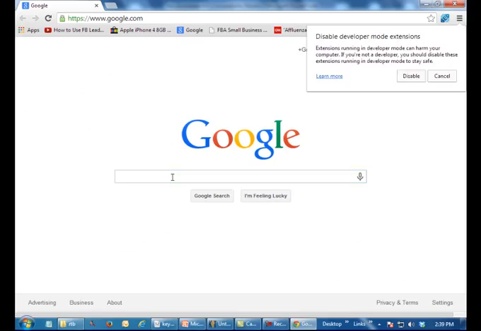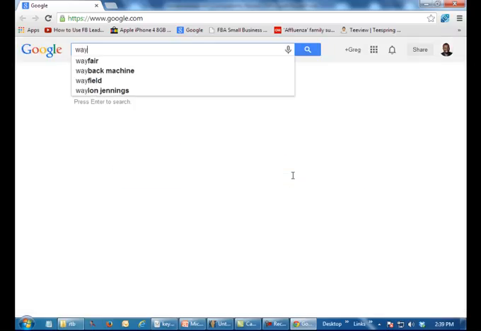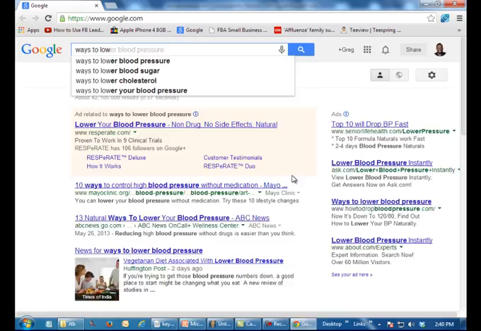Okay, so when we go to Google, if we type in "ways to lose weight," see that? Google gives us suggestions: ways to lose weight, ways to lose weight fast, ways to lower blood pressure, because we just typed in "LO." If we did "LOW," see that? Ways to lower blood pressure, ways to lower blood sugar, ways to lower cholesterol, ways to lower your blood pressure.